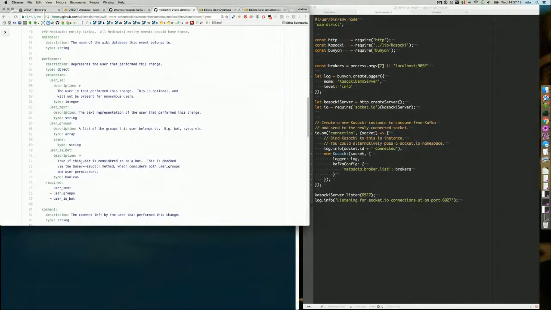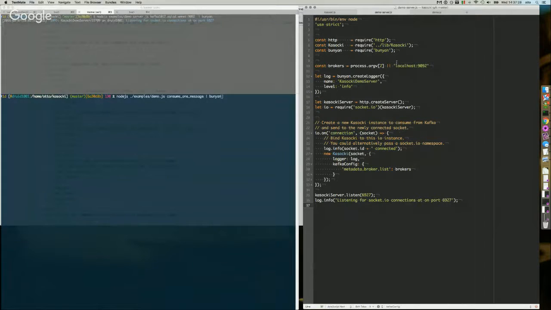Performer here has information about the user that's making the change, things like this. And this is all being produced from MediaWiki via EventBus into Kafka now. So I'll be running just a Socket.io server that uses Kasaki. This will listen on a certain port for Socket.io connections and create a new Kasaki instance, which will hook up that Socket.io instance to a Kafka consumer.